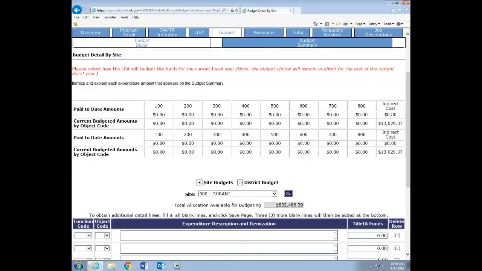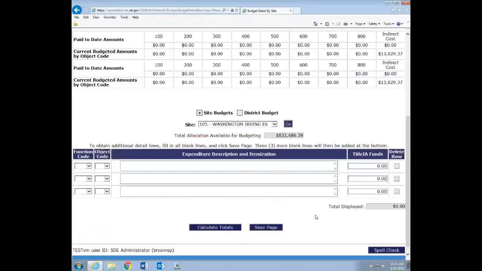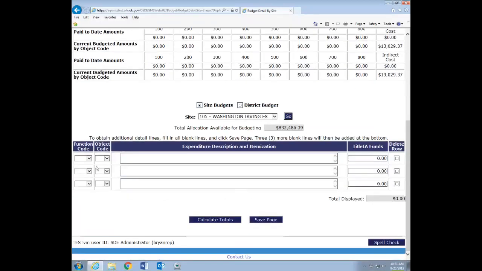So make sure that if you want to budget by site, after that's submitted and approved, you cannot go back and budget by district. You have to stay with site budgets. This is where you have the opportunity. So if you want to budget by site, all of the district set-asides will be budgeted by 000. And then we had Washington Irving that we set aside money for, so this is where you would budget it. Here's your function codes, your object codes, your expenditure description.